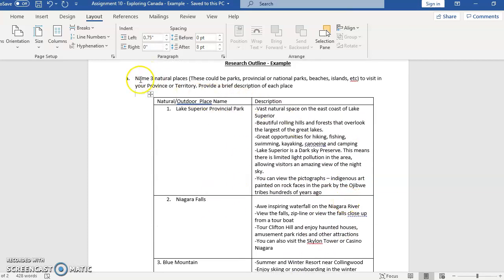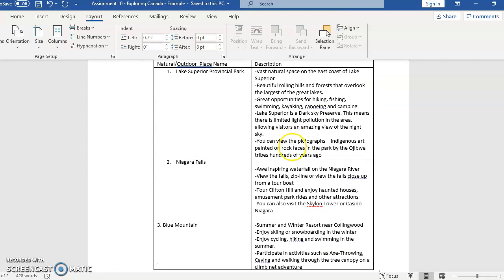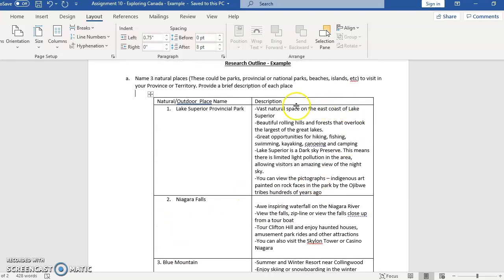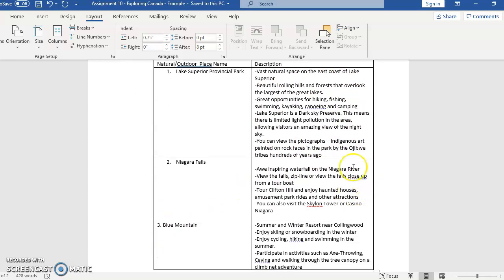So I've chosen the outdoor places, the natural places. So I've chosen 3 of them: Lake Superior Provincial Park, Niagara Falls, and Blue Mountain. And so what I've provided here is a description. So what I have here is a fair amount of detail. This is really sort of like a level 4 description that I have here. So it's relatively long, and I have several points about it. So if you want to know what a level 4 looks like, something of this level of detail or more could get you a level 4.